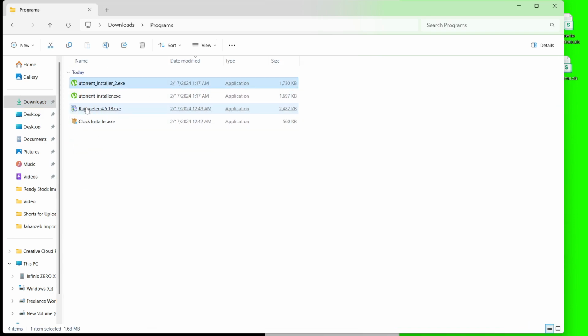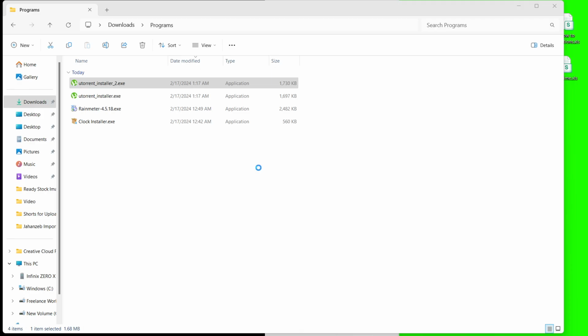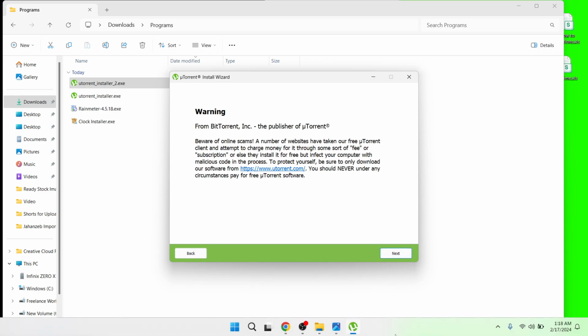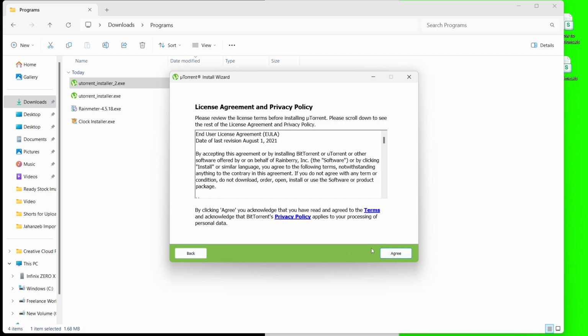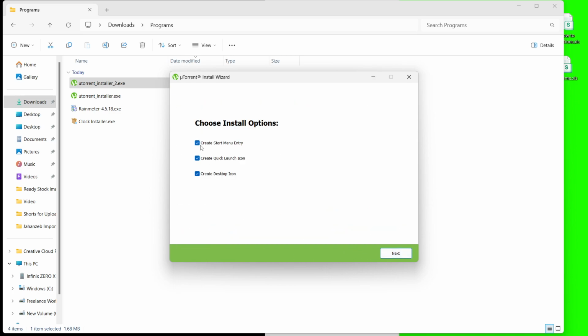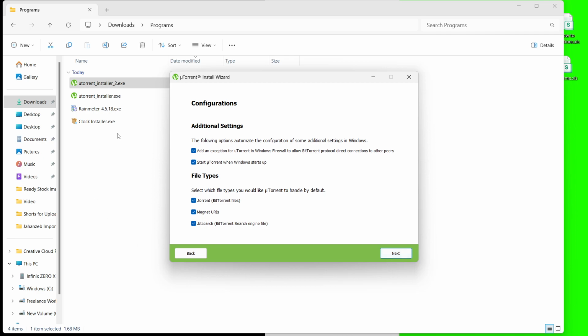So it is here, you simply need to click here, click on yes, click on next again, click on next again, agree, accept that. I do not want to create a start menu entry, I want only a desktop icon, so it is up to you. Then click on next and you can select any options.